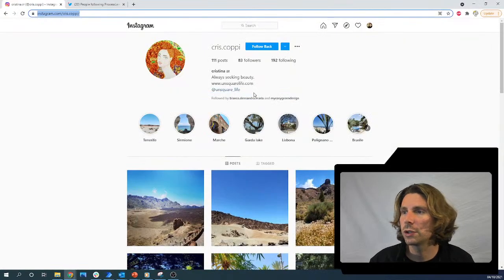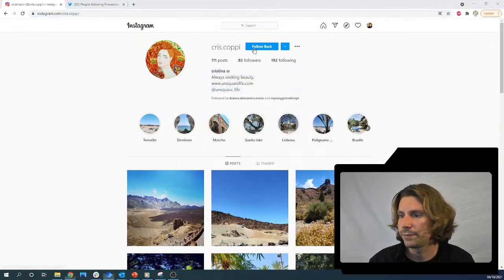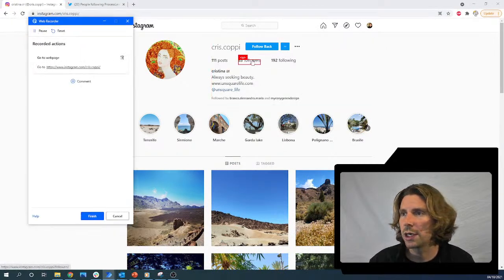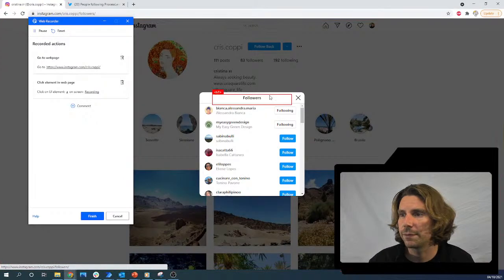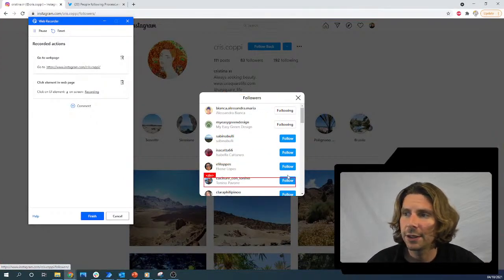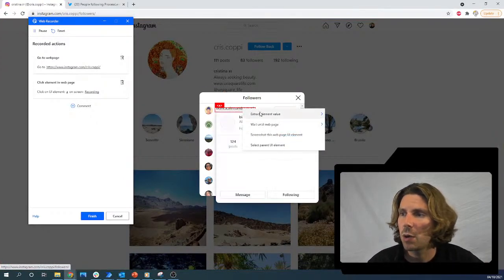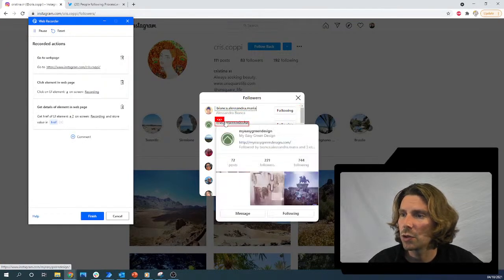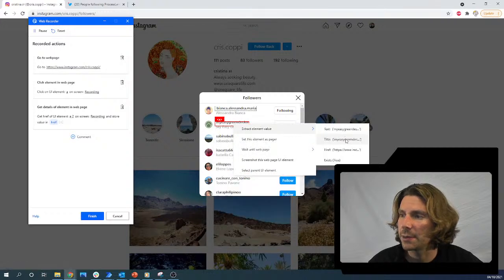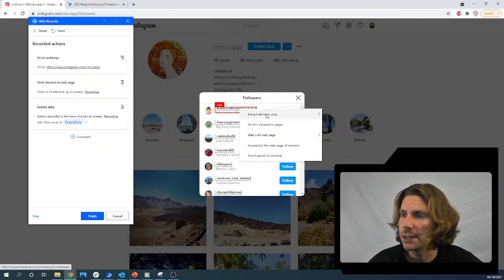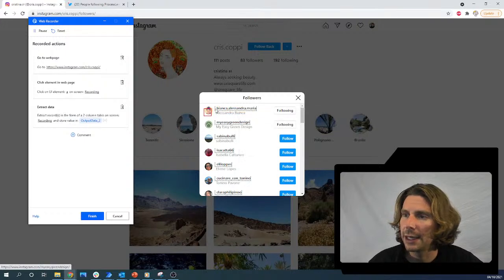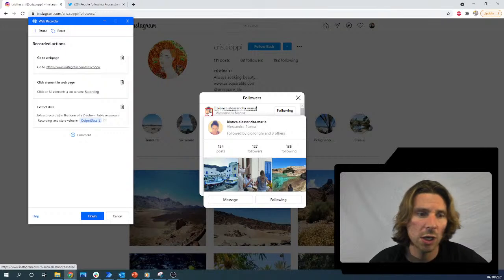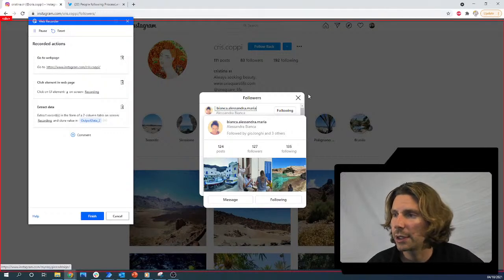After that, we are going to web record, and we are going to click right here on this link over here. That opens the followers. Now I would like to extract all of their links and also all of their names. So let's get all of the links, and now let's also get the account. We could also get the image as well, but right now it is not necessary.